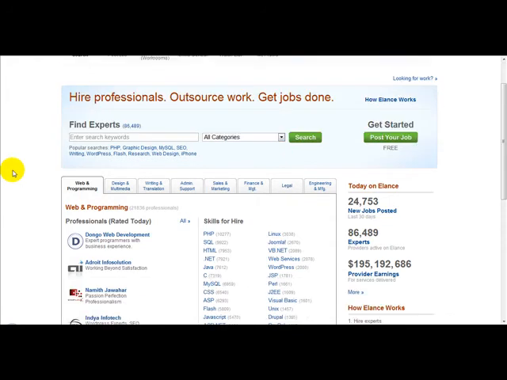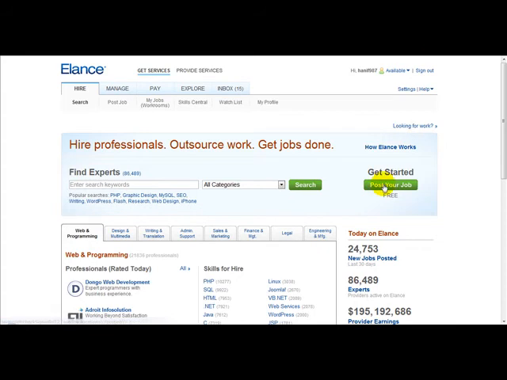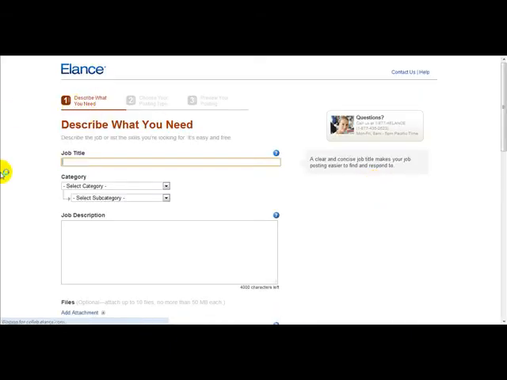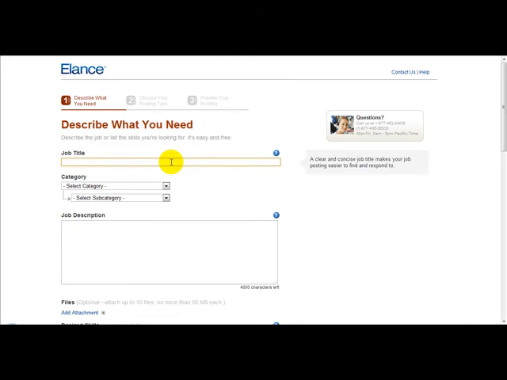Okay, I've logged in, and now what I'm going to do is I'm going to just give you a quick example on how to post your job. So post your job, just click this link here. Once you've done that, it should take you to a screen which says describe what you need. Describe the job or the list of the skills you're looking for. It's easy and free. So let's just say we need basic website needed. Okay.